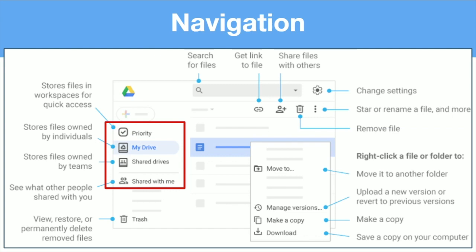Priority will take you to files that have been grouped together by you or automatically suggested by Google to create workspaces. These are collections of documents that you frequently use together. My Drive gives you an overview of all the files you own in your Drive, displaying your folders and your most recently accessed files. Shared Drives displays drives that you have access to that are shared with others.